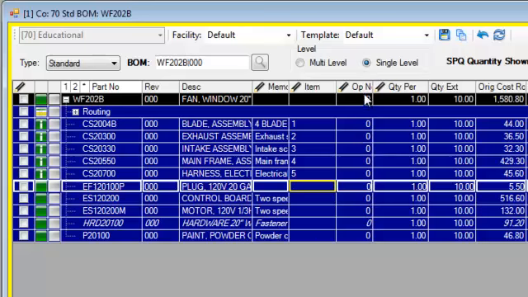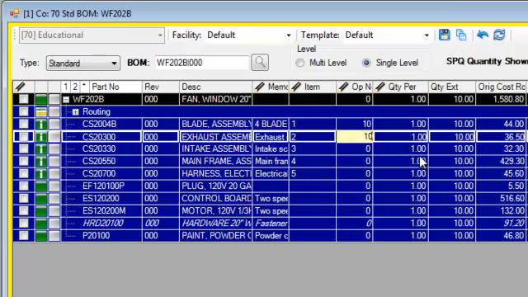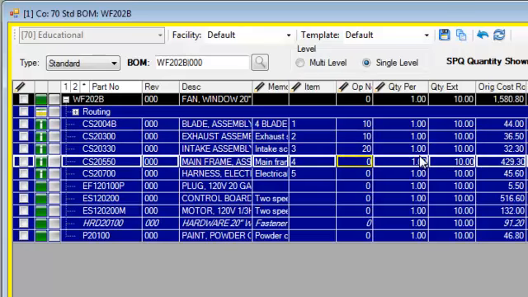Likewise, we have our operation number. We could go in and say, well, I want these two things at operation 10. The next two I want at operation 20. Okay, and enter in 20.